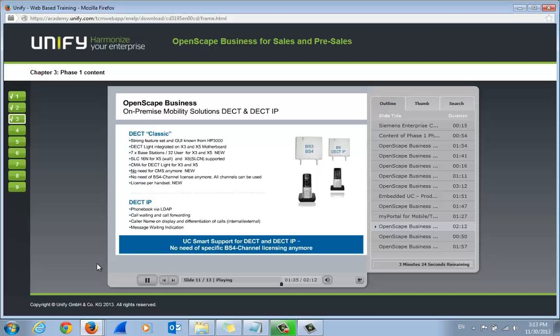DECT IP is the other DECT cordless solution available to our customers. With DECT IP, the base station is connected to the communication system via the LAN. Communication is via the SIP protocol, and with OpenScape Business, the following features are now also supported via the SIP protocol: the ability to connect to a phone book via LDAP, call waiting signaling and call forwarding of a call, caller name on display and differentiation of calls, internal, external, message waiting indication.